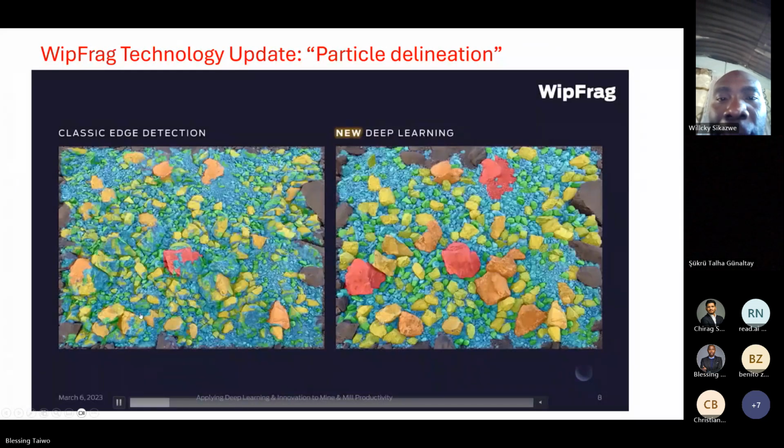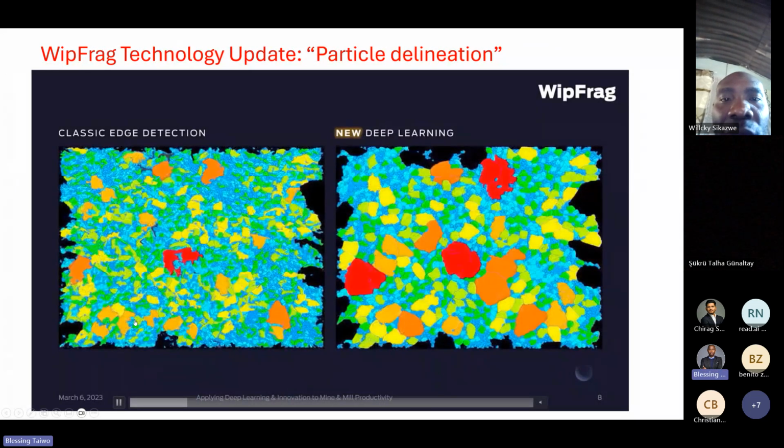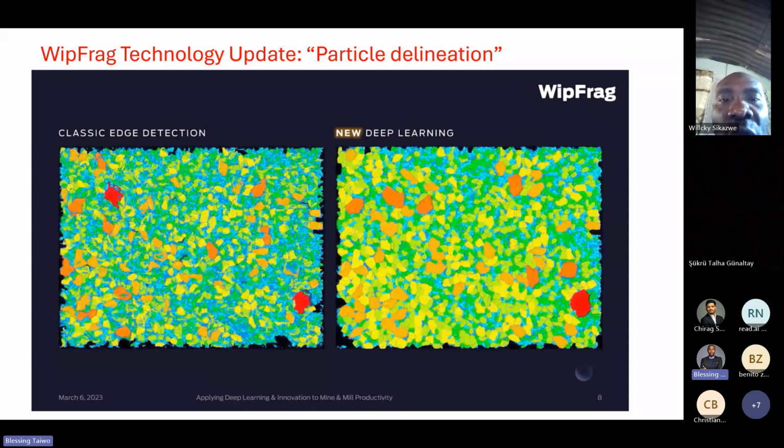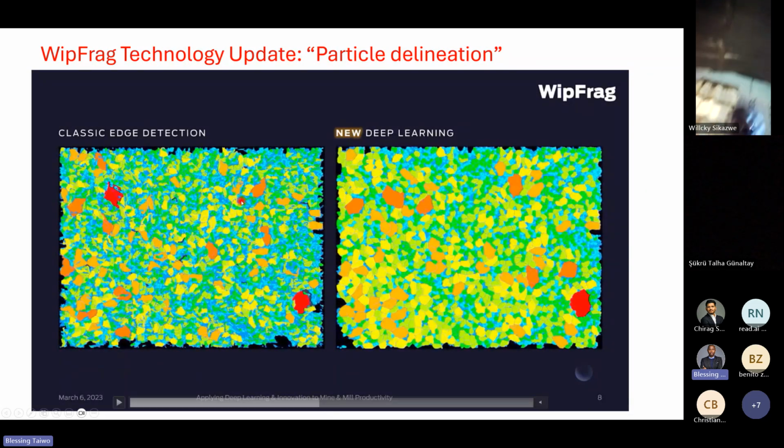How has this technology evolved? What is the status of the technology in the 1980s, in the beginning of image analysis technology application in blasting? The technology begins with the use of classic edge detection.